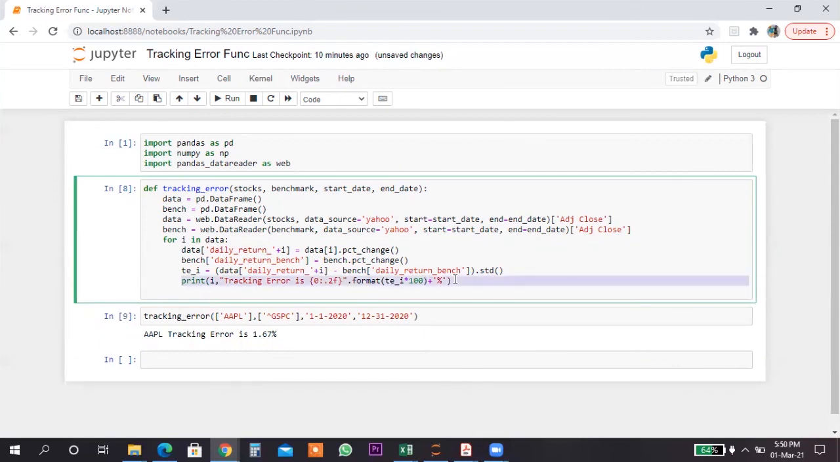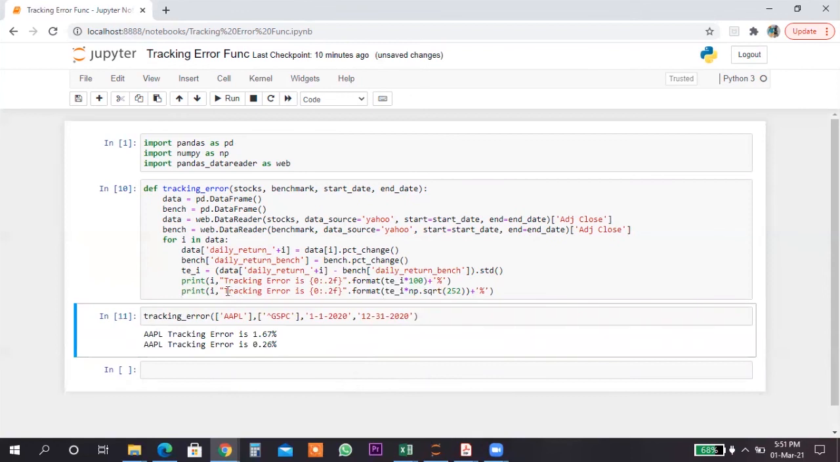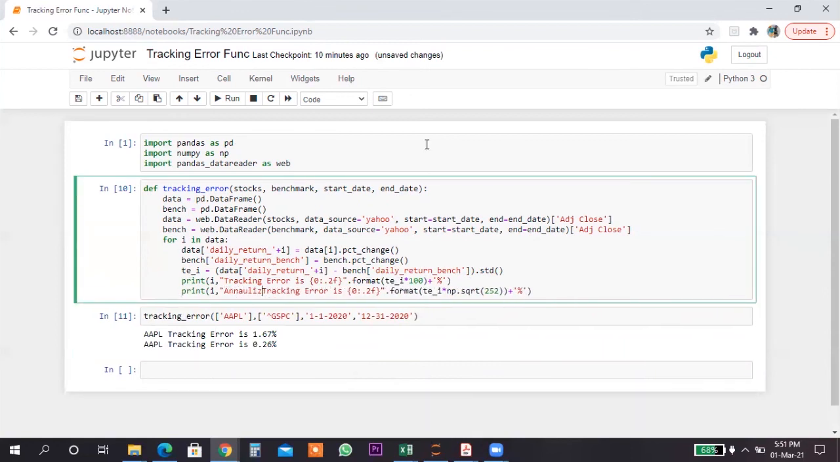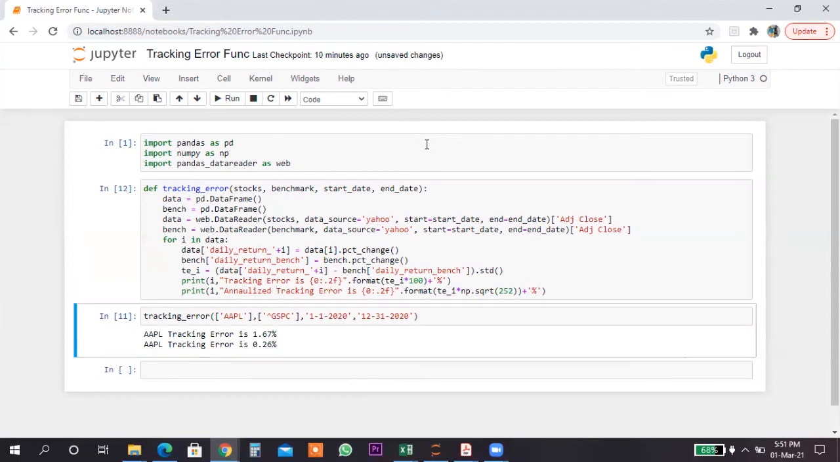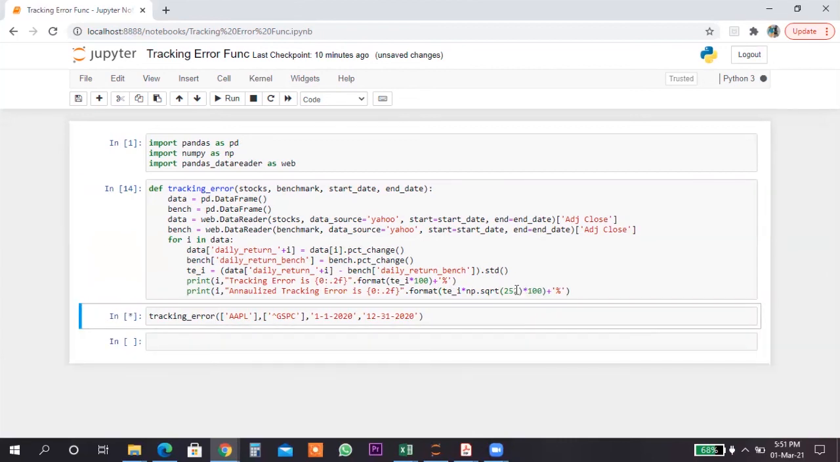We can also do the same for annualized. So what we need to do is we need to copy and paste here, and then we can multiply it with 100 as np.sqrt of 252. Let's run this. Annualized tracking error. So multiply it with 100, so it will be 26%.